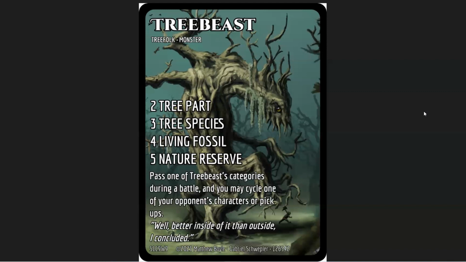Now, if you pass one of Treebeast's categories during a battle, remember you're fighting another player on the same space. That's a battle. Then you can cycle one of your opponent's characters or pickups. So you're going to get a chance to destroy something off of their team.